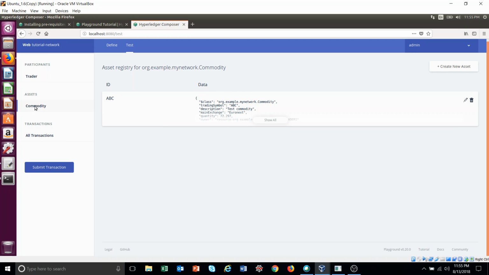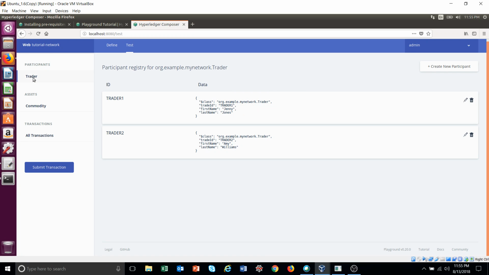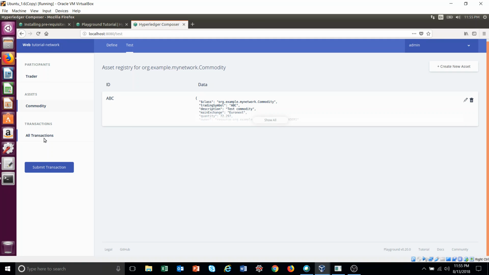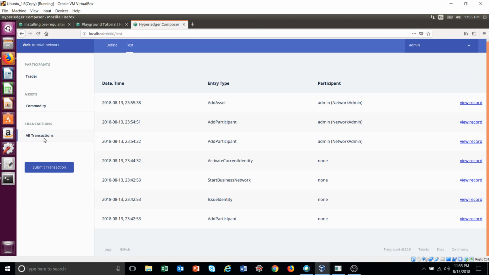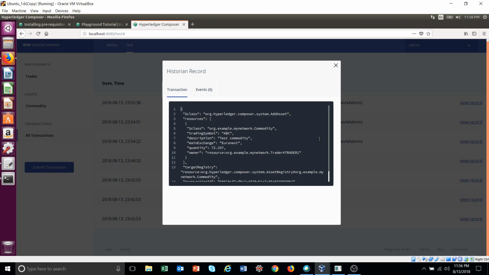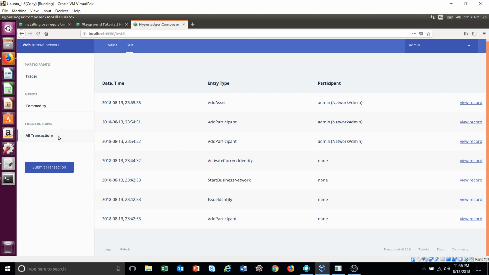Okay, now what is remaining? We created a trader, we created a commodity. Now we have to do a transaction. So, oh, all transactions. This means, so far what we have done, all that information went into the blockchain, and this shows those records.